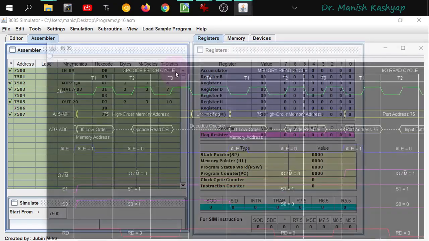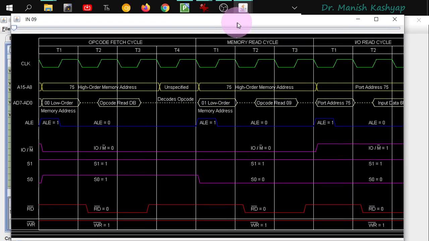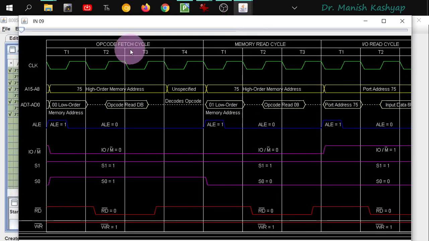So let us see what those states are for this input command. So for the input command, you have this opcode fetch. Of course, opcode fetch will be there. IN will be taking 1 byte, and the address that you have given will also take 1 byte.